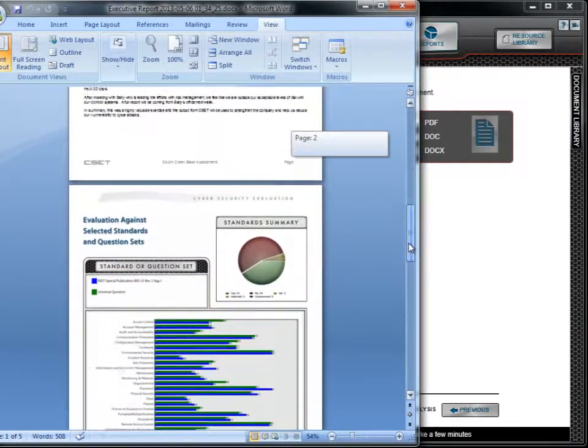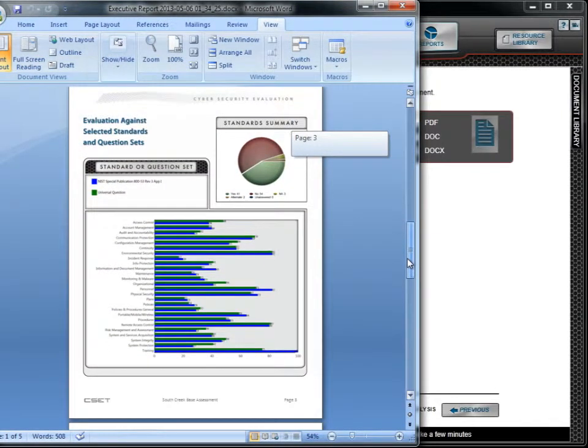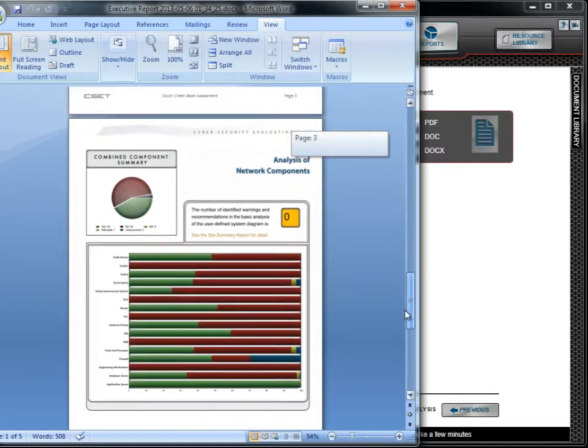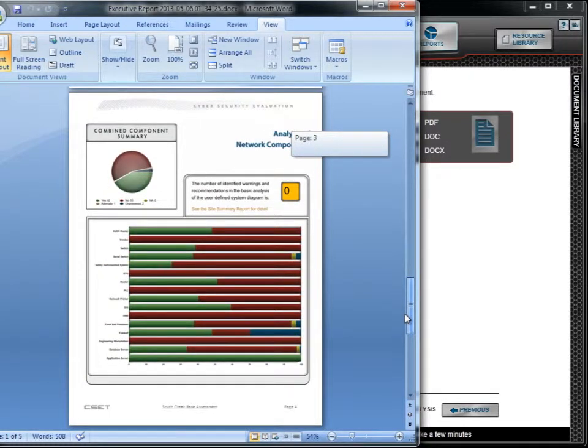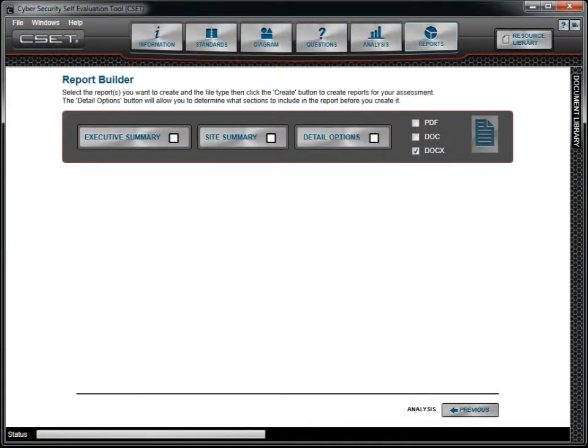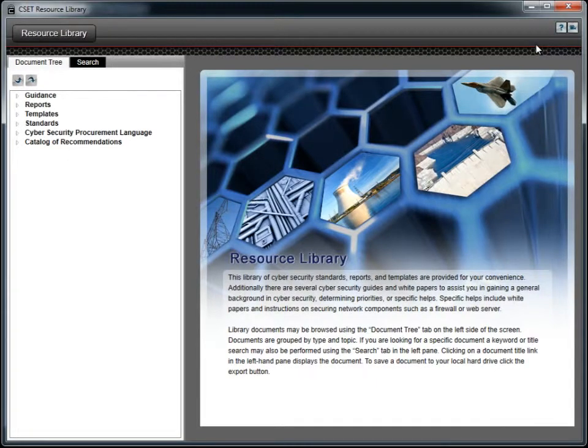All the charts from the analysis screen are included, and a list of missed questions in ranked order are included. With the report, we now know what we need to work on. To help us understand and resolve each concern, we go to the resource library to find a treasure trove of additional information. With this help, we can now start the process of becoming a much more secure facility.